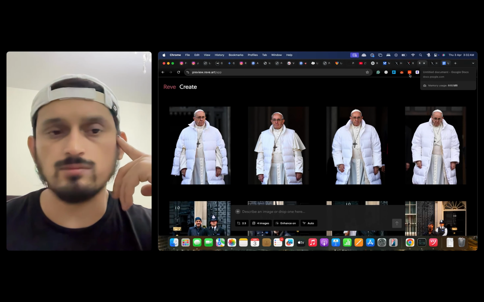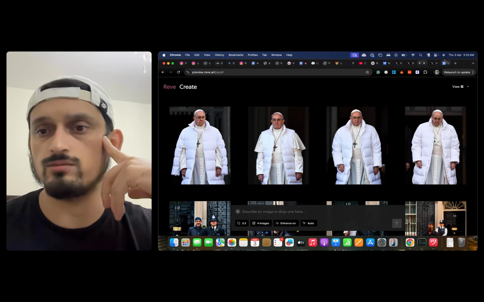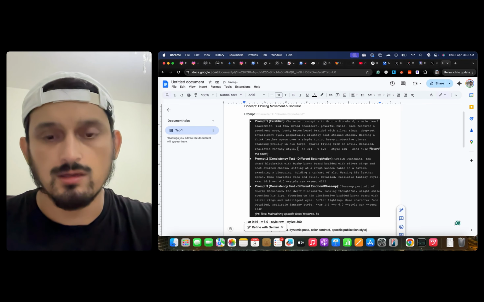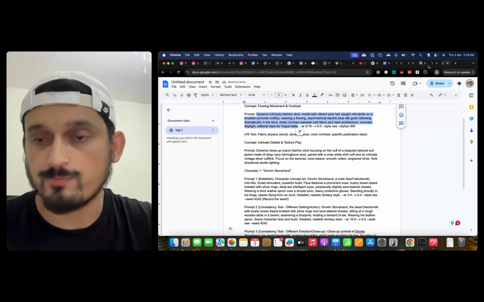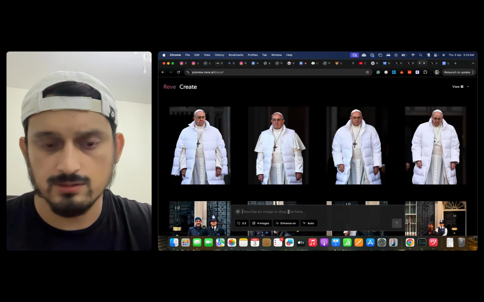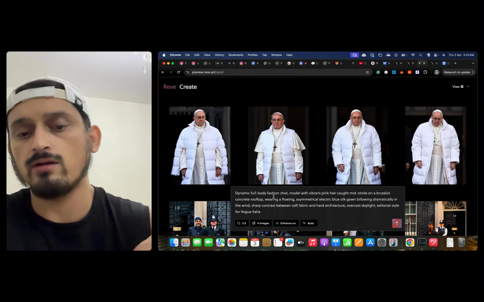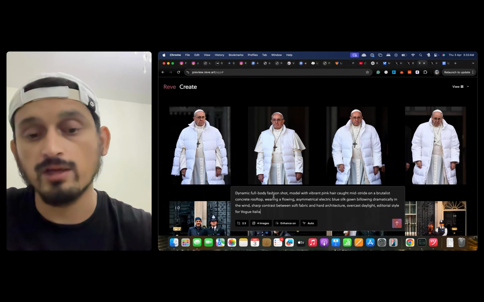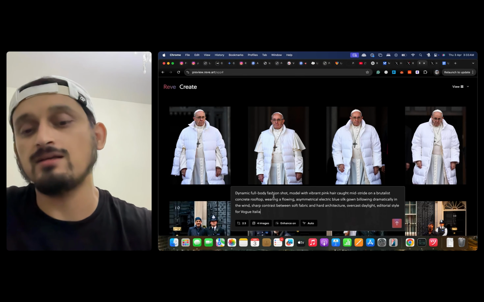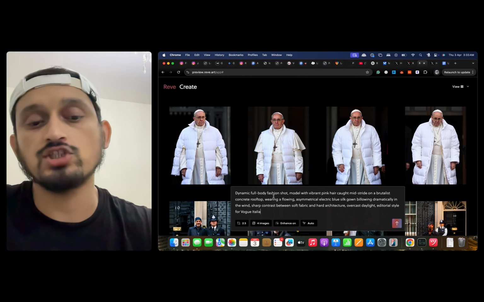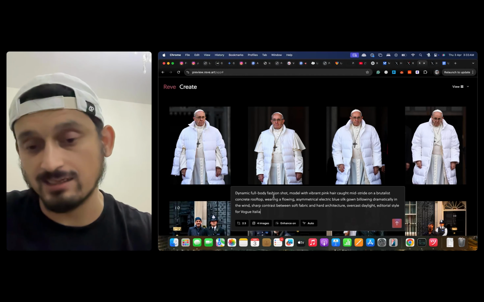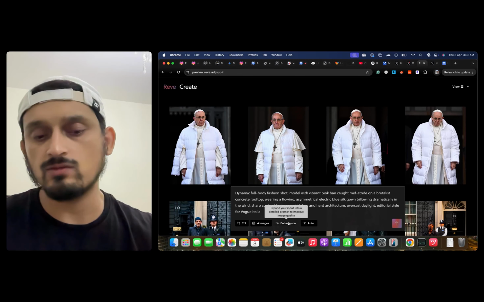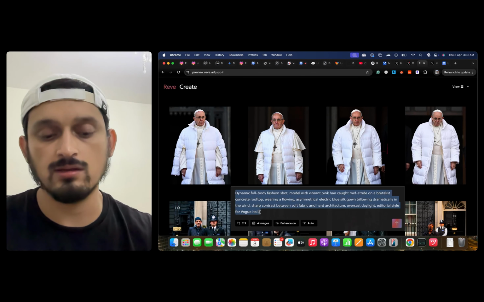So we can also test a bunch of prompts. I have a few prompts that I would like to play with. I was building a bunch of prompts for Midjourney, but let's test with Reve. Okay, so our prompt is: dynamic full body fashion shot, model with vibrant pink hair caught mid-stride on a brutalist concrete rooftop, wearing a flowing asymmetrical electric blue silk gown billowing dramatically in the wind, sharp contrast between soft fabric and hard architecture, overcast daylight, editorial style for Vogue Italia. I'm using the enhanced feature at the moment, but we can test this with and without it.